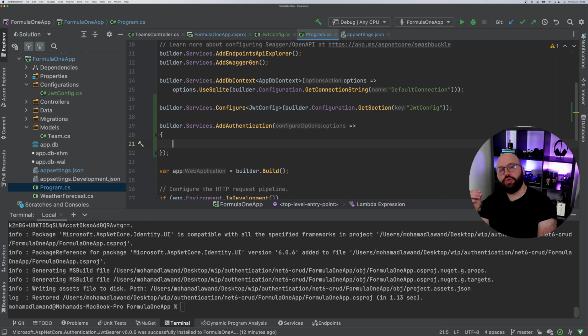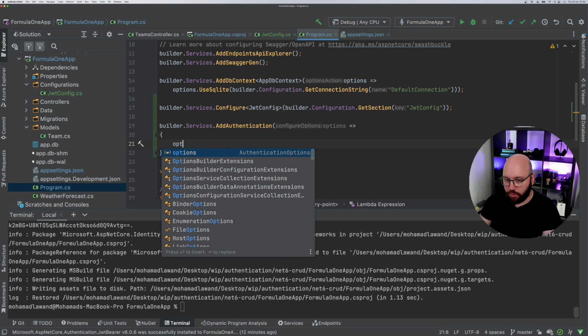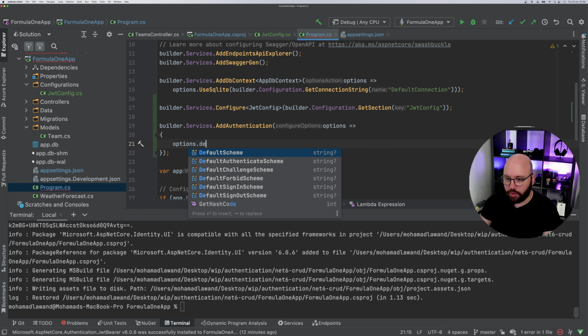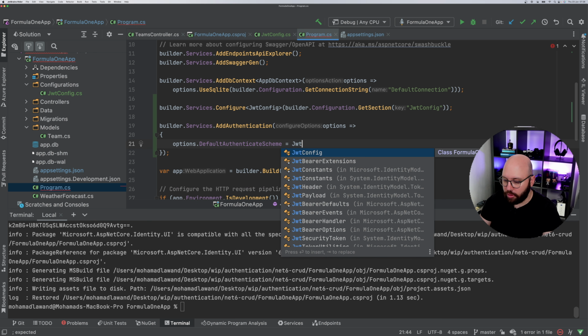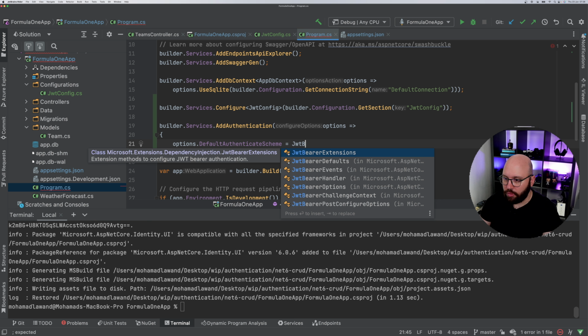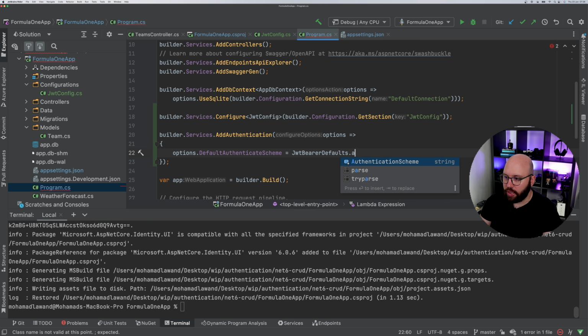Basically what we're doing is updating our middleware so it understands there's going to be authentication. That way, whenever a request comes in with a header which contains authentication, it will know that this is a secure request and it needs to go through the authentication process in order to validate the token which is coming in, which is really important for us to do. So the first thing we're going to do is put options dot default authentication scheme, and it's going to be JwtBearerDefaults dot AuthenticationScheme.